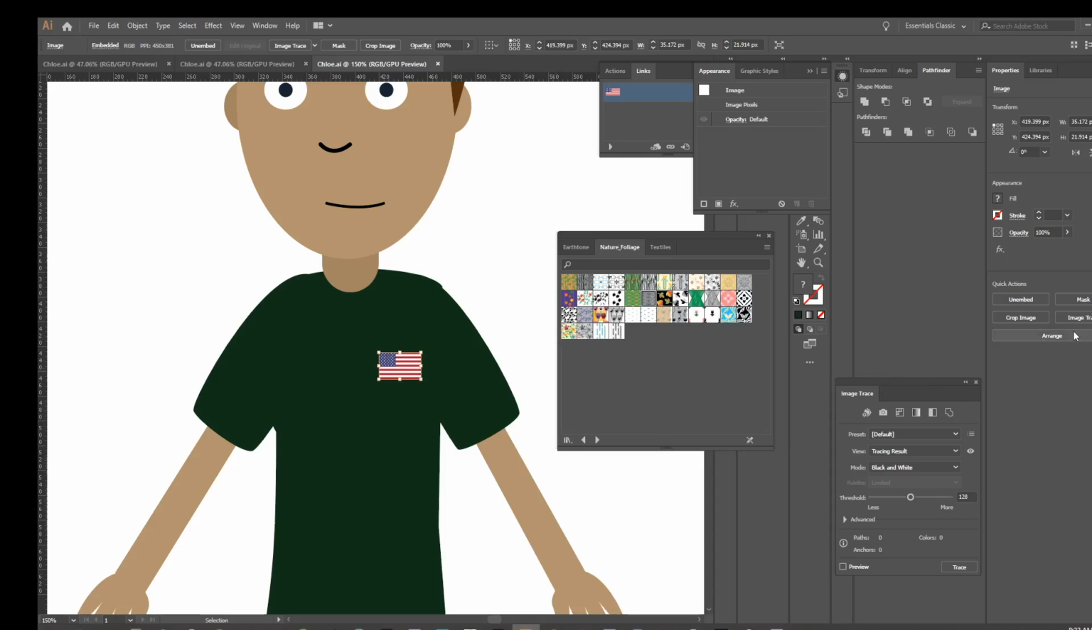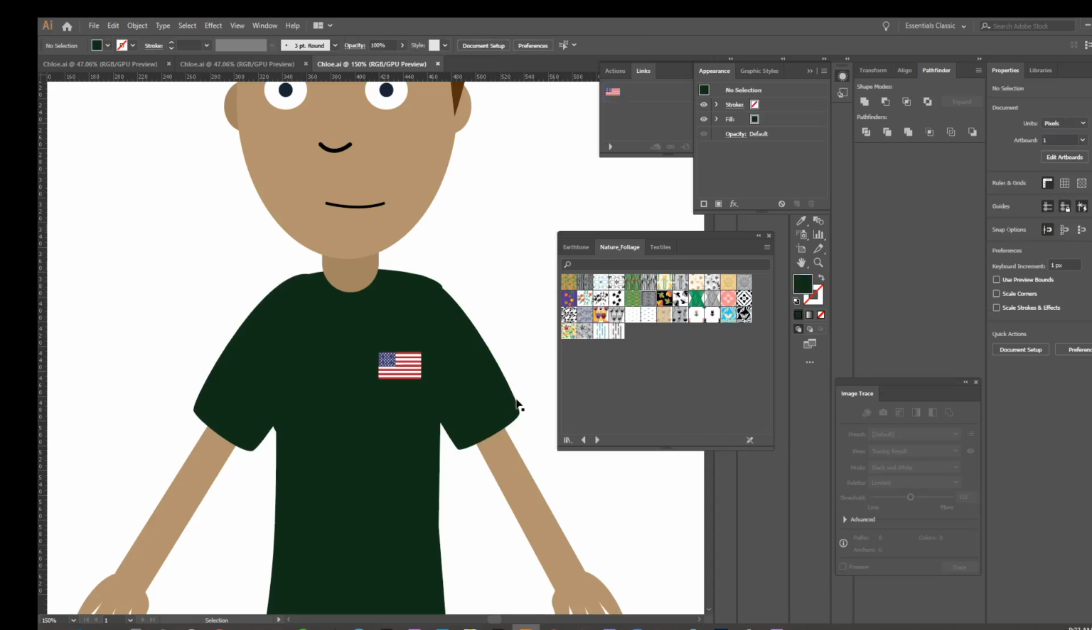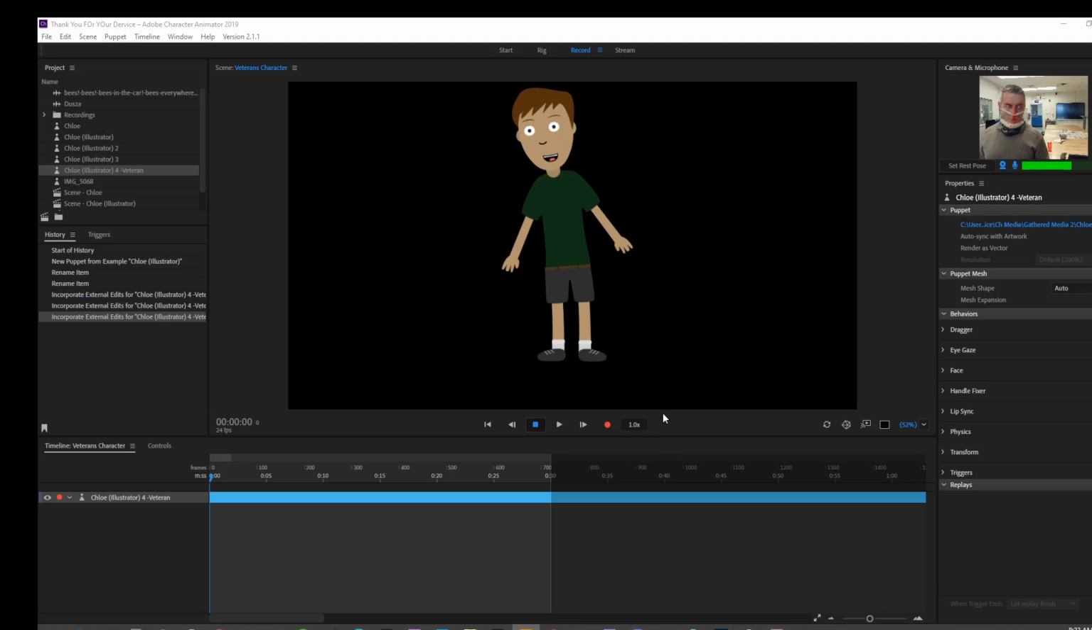So if we use the image trace, and I'm going to do low fidelity photo, all right, because what I found was that high fidelity made it process very slowly in Character Animator. So that's all I have to do, I believe, is convert it or do an image trace, low fidelity photo. I'm going to resave this in Illustrator, and now if I come back to Character Animator, show me the money. Where's the flag?